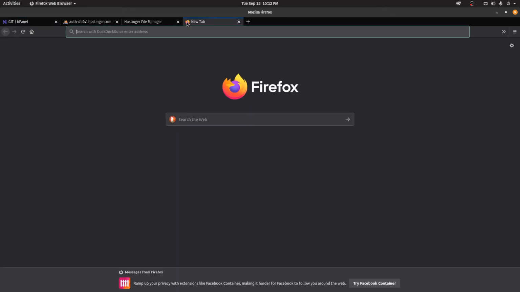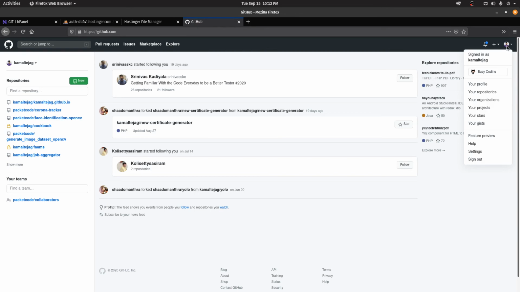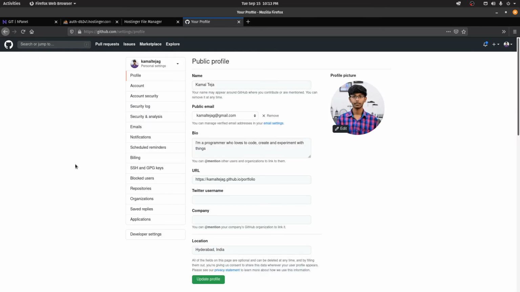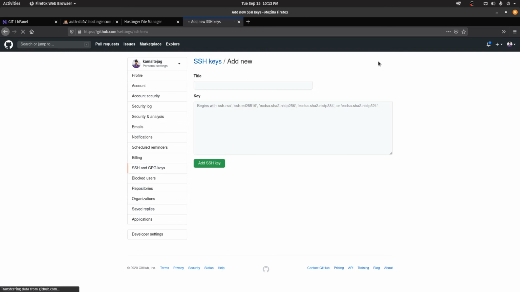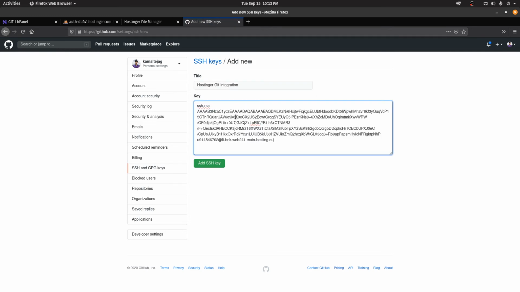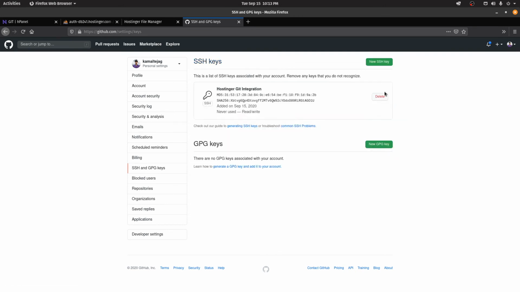Then what you have to do is that you have to go to GitHub, click on your profile and go to settings. Here, go to SSH and GPG keys. And now you have to click on new SSH key. Then give a title, whatever you want. So let's say hosting, then add in whatever you just copied and click on add SSH key. And that's going to be added.